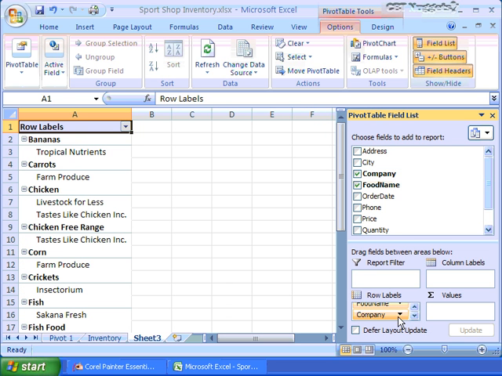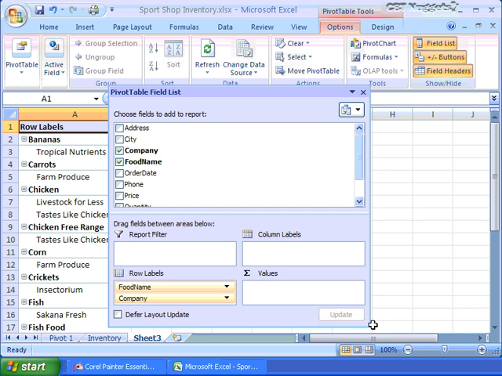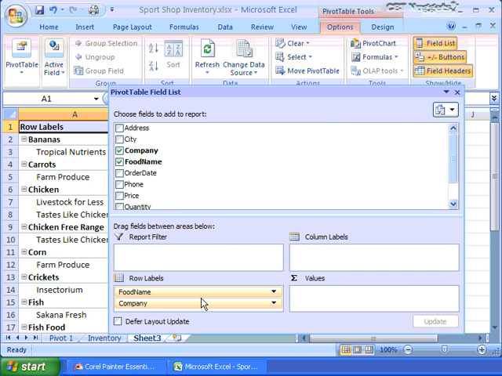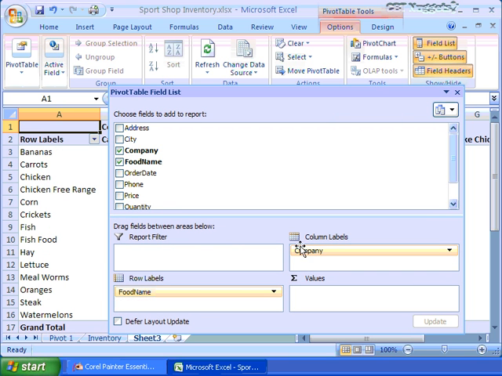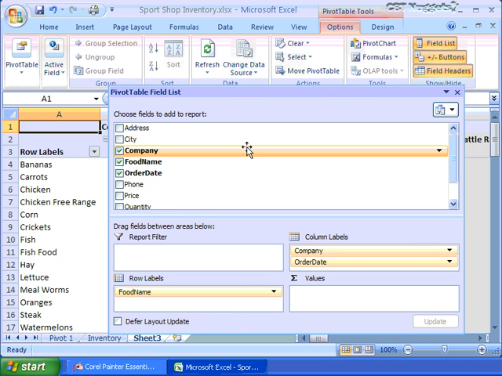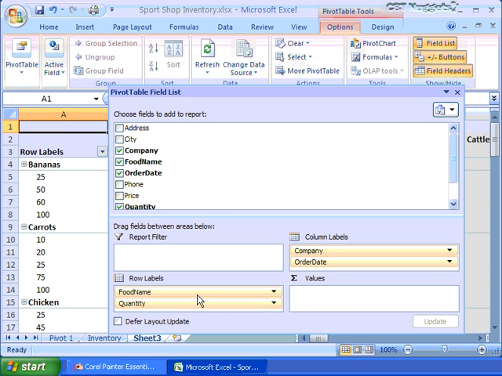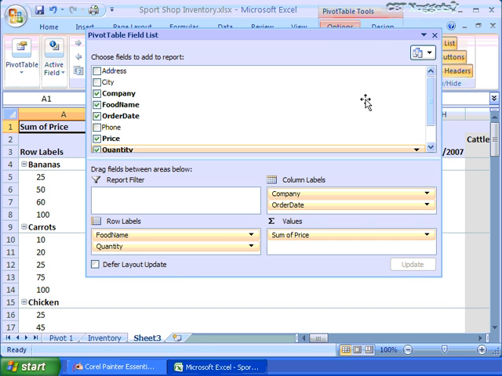In fact, let's move this out here so I can have a little bit more real estate space. I'd like to see my company at the top. I'd like to see the order date. In fact, I'd like to see the order date for the company. I'd like to see the quantity here. Maybe I'd like to see the price. I've got a lot of information going on here.